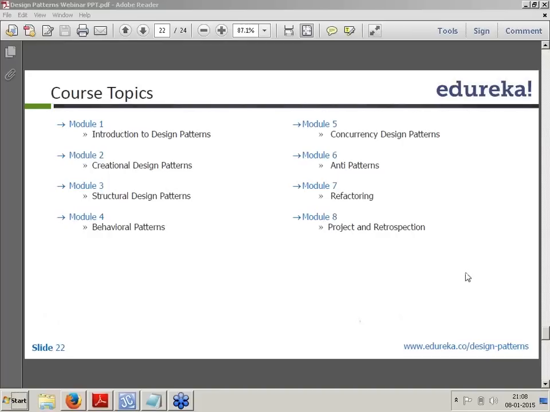Please go ahead. Hi, I want to basically know the difference between framework and design pattern. I mean, does it go hand in hand, or is it completely different from what a framework is? I just want to know.